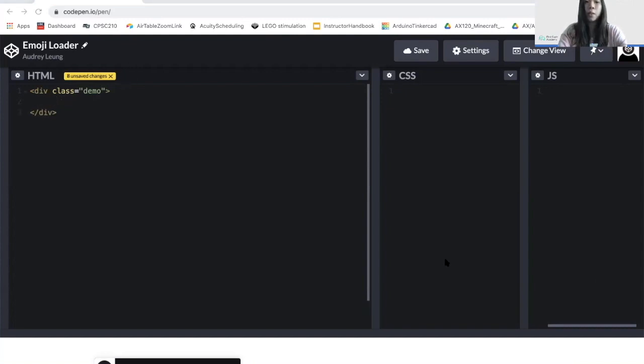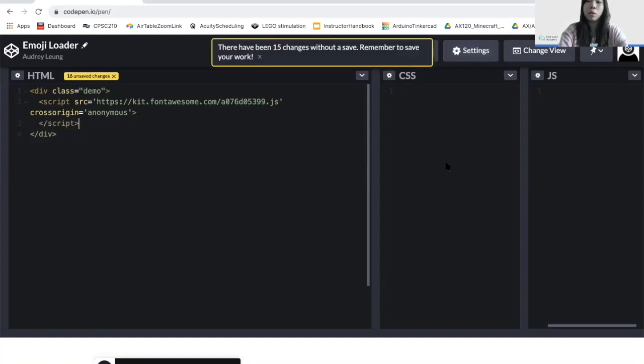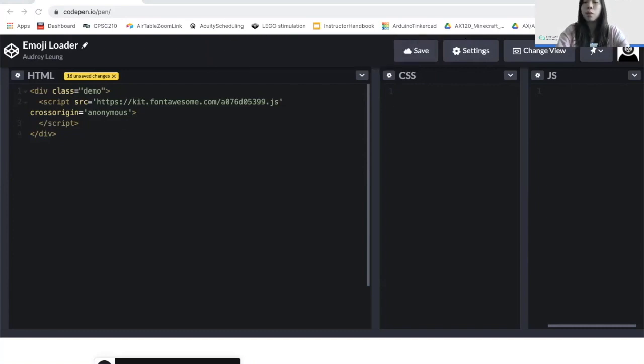Okay, we are going to create an SRC link. This will link to the Font Awesome library, which we will be using to add in the emojis above the loading bar of our website. So script. Like this, this will be our script.